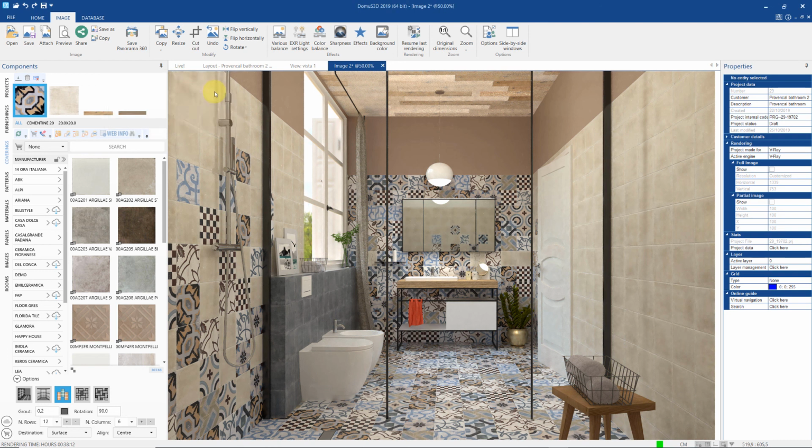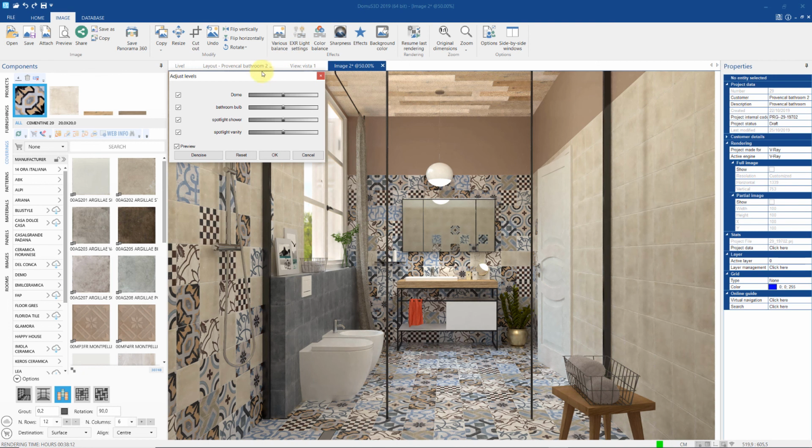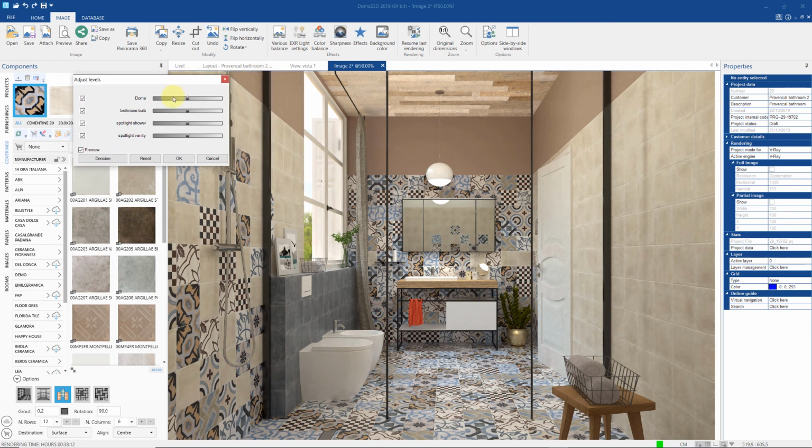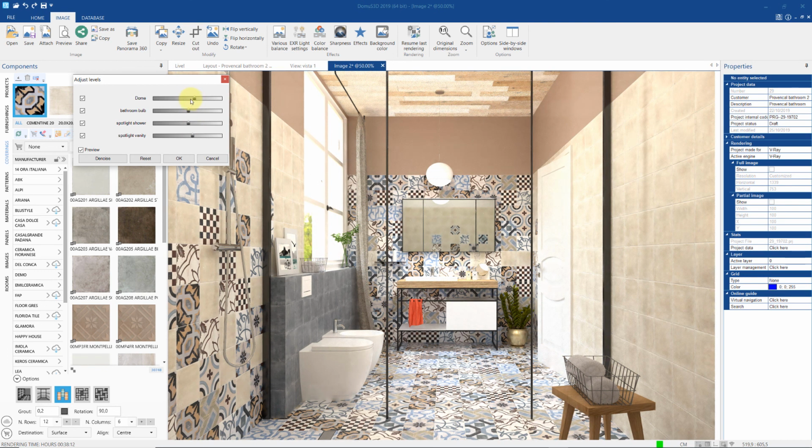Another interesting post-production command is our EXR light settings. Here we can change the intensity of the lights present in our project without having to reprocess our rendering. In this case, we have 4 channels, which correspond to the 3 groups of lights that we created, plus the dome channel, which represents the sun attached to the HDR background outside the window.